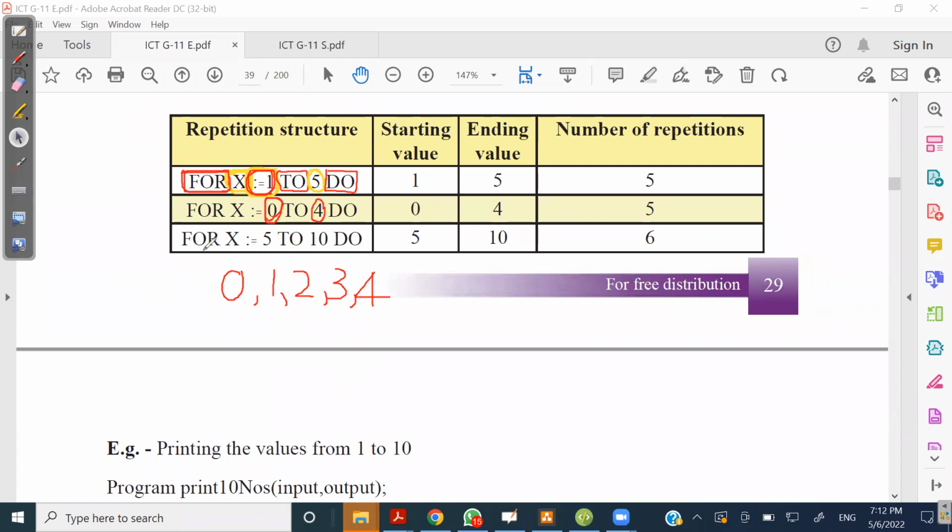So how about the third example? What's the starting value of the x? Yes, it is 5. Then after 5, what's the next value that the x is going to have? Yes, it's 6. So later it will have 7, then 8, then 9, then 10.